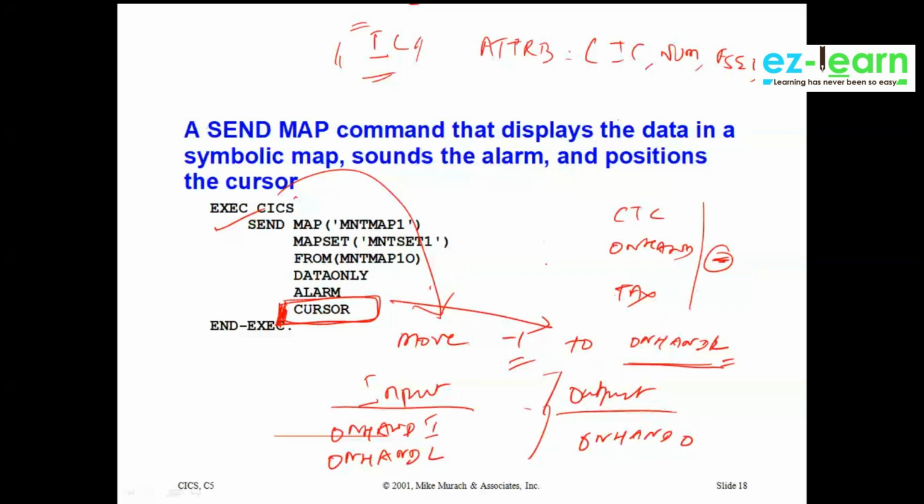Another time the user presses some invalid data. Say in gender, if they press spaces, if they don't write any data, or write some other data like A, that is invalid. So what you have to do is check the field. If it is not equal to M or F, what do you do? Send a message, invalid gender, and you place the cursor in the gender field.